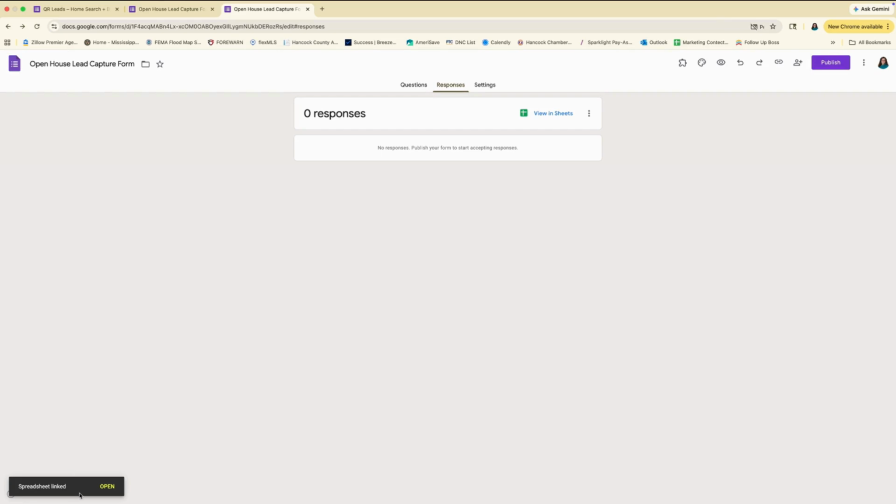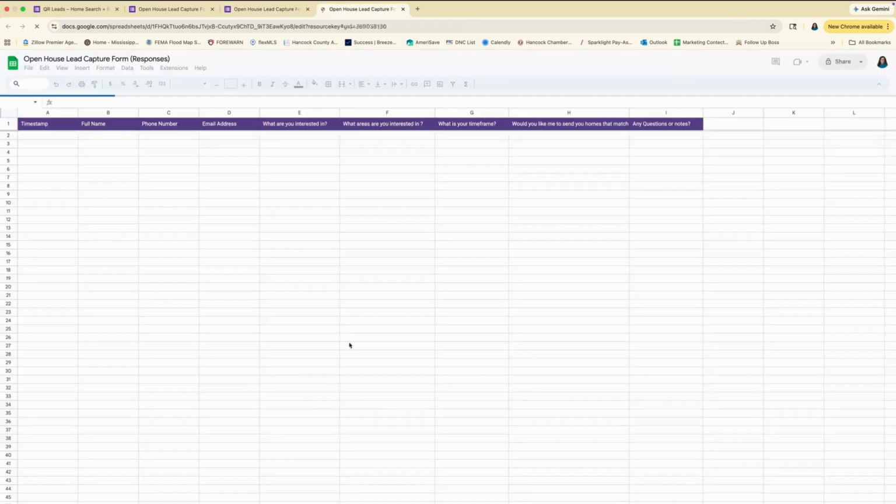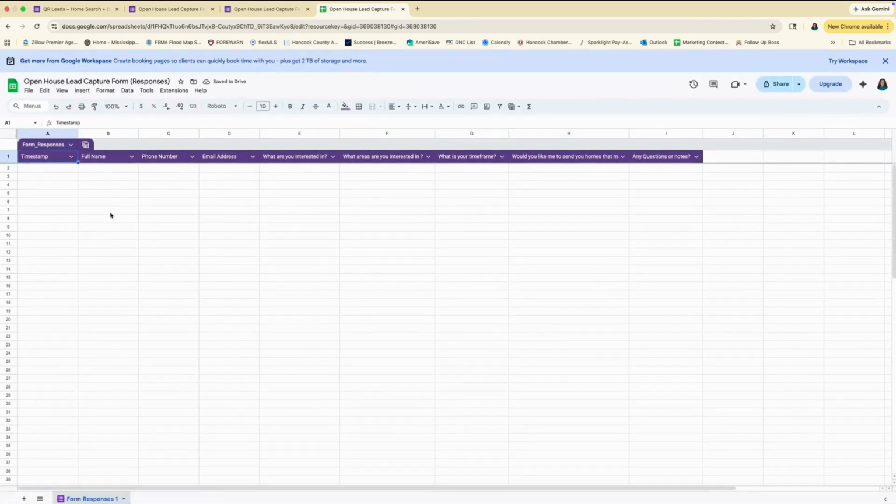It's going to pop up on the left bottom corner. You'll click view the spreadsheet. It's going to reroute you over to the sheet side of Google, and it's going to show you where all of your responses are going to land. Now, it is also going to put responses in parentheses to whatever form you just created.